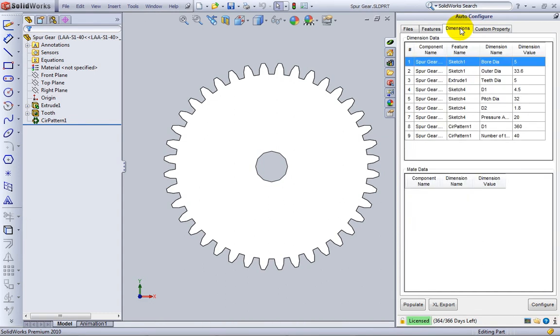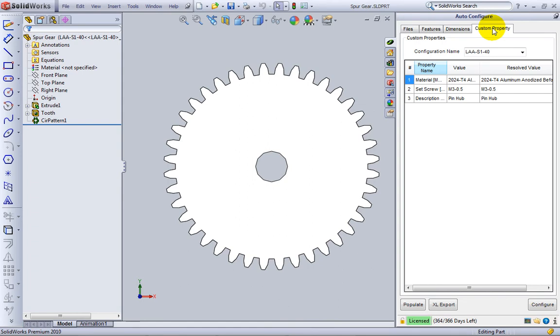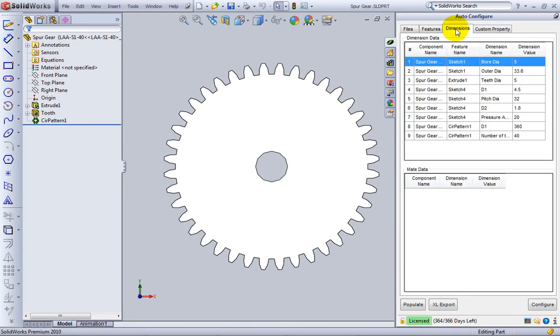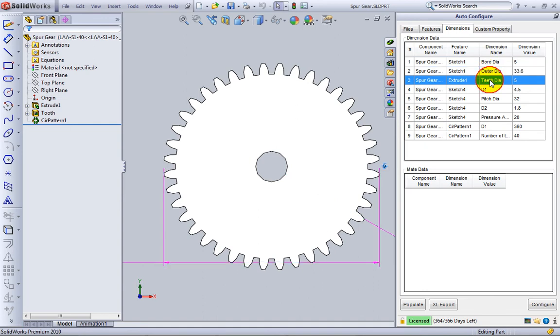Similarly, a dimensions tab lists all the dimensions which are present in the model, and the custom property tab lists all the custom properties of each and every configuration in the model. We can use the dimensions tab to give identifiable names to each and every dimension in the model. This allows easy identification of the dimension parameter in the Excel file.